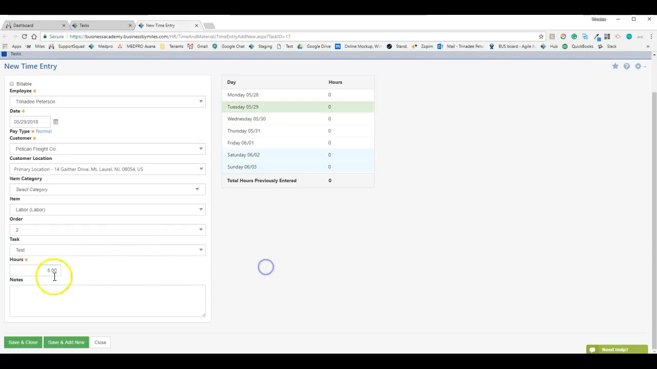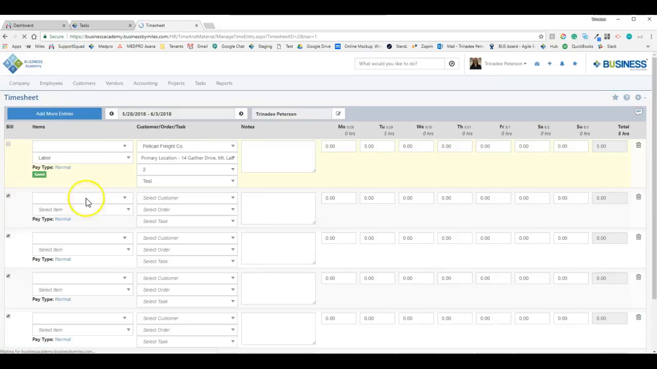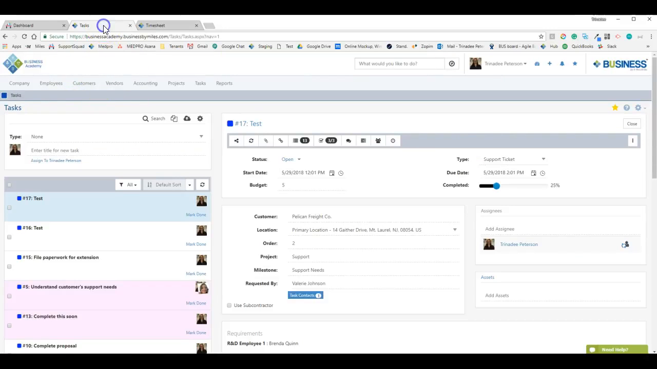And then pretty much all you would need to do is select your item, enter in your hours, whatever notes you may want to enter, mark if it's billable or not, and then save and close or save and add new. So you can see entering time is very quick and easy from within the task.